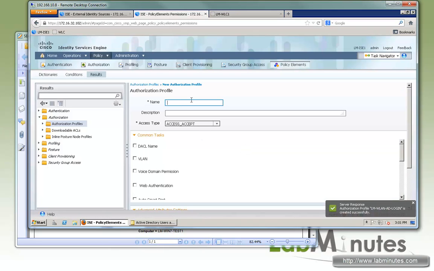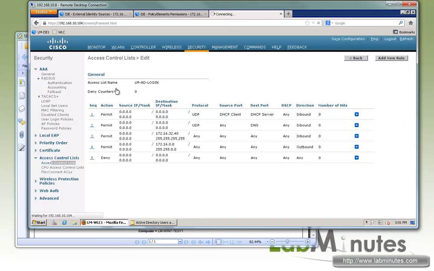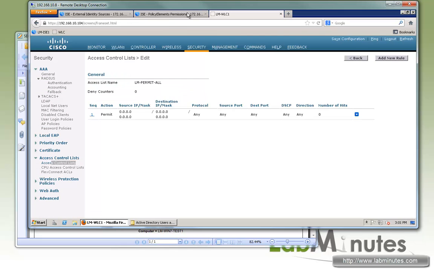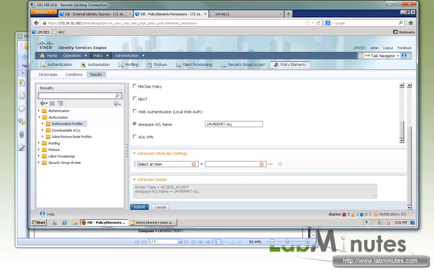We'll add one more for permit all. We'll call it LM DACL permit all. Again, airspace ACL name, LM permit all. Make sure there's no typo, LM permit all, LM permit all. Submit.